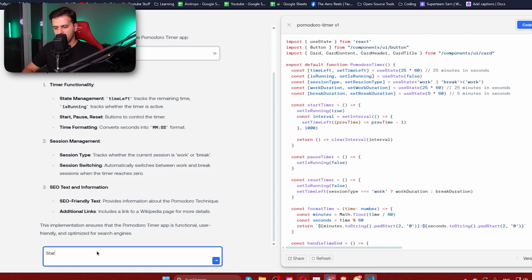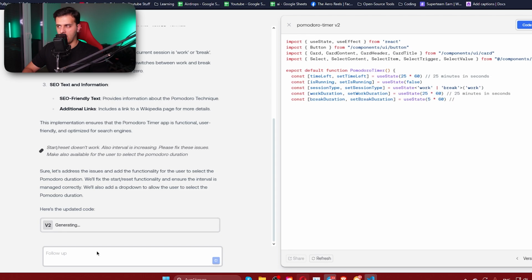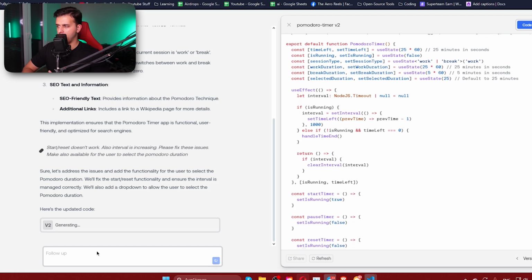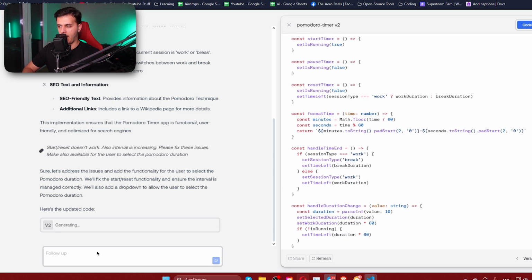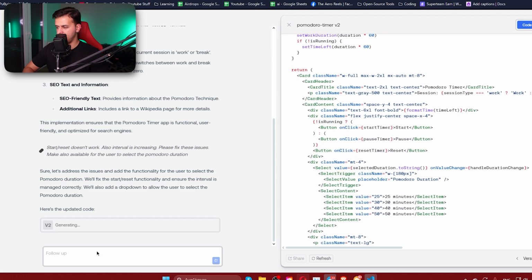Start/reset doesn't work. Also, the interval is increasing. Please fix these issues. Also make it available for the user to select the Pomodoro duration. So let's try and create the best possible page out of this. Hopefully this will be better and we're going to get a nice result. Hopefully this is enhanced and let's see what the result is.